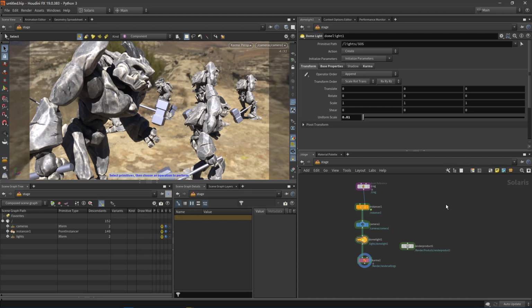I'm gonna talk about overscan. Sometimes you need extra pixels for post comp, like to sync the camera, so you may need overscan of the resolution. I found in Solaris there are two ways to make overscan.